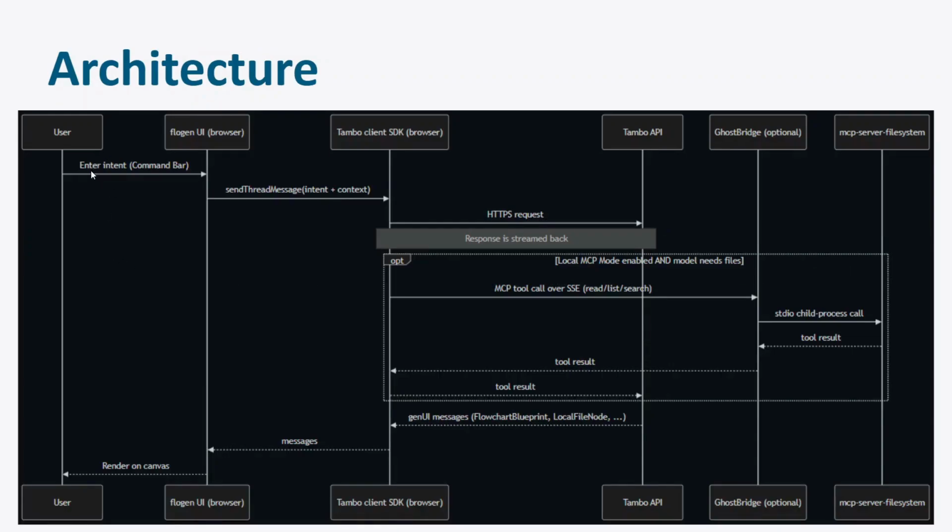In the architecture, the user sends an intent. The Flogen browser sends the thread message plus the context to the Tambo client. Tambo then makes a request to the Tambo API, or it can be returned directly, or it can be sent to the file system MCP if needed. The response is then sent back to the browser, which parses the Zod schema and renders the element onto the canvas.